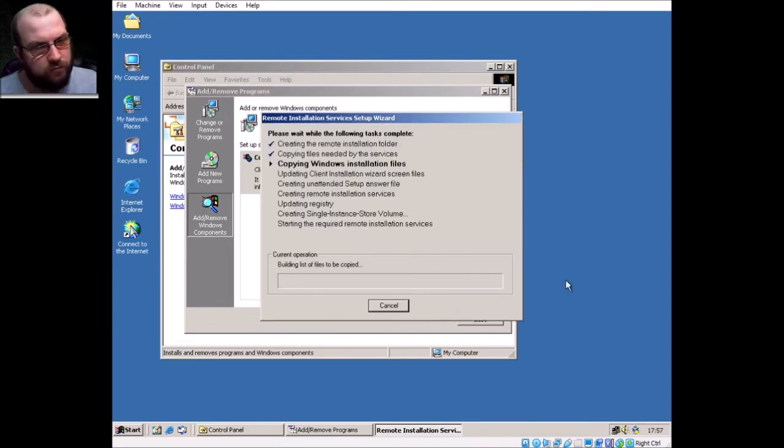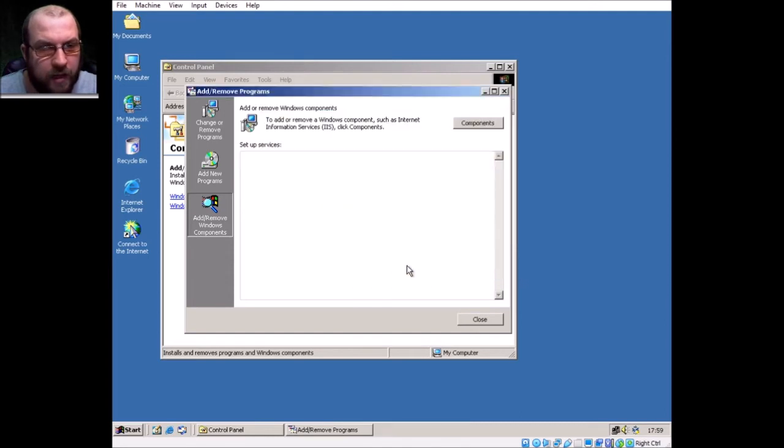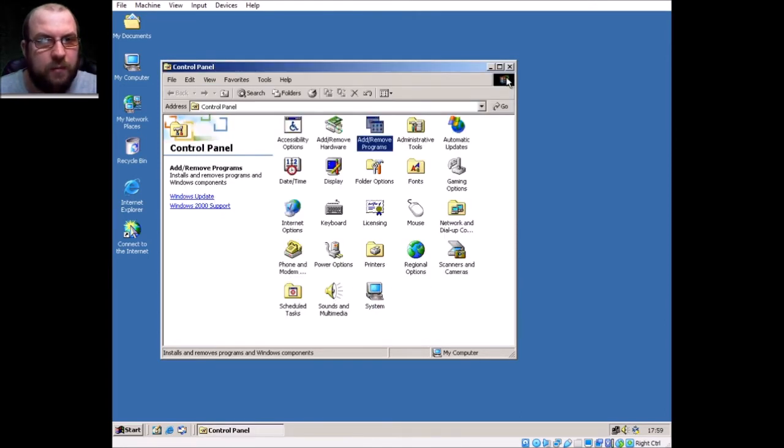So what it's doing is copying all the files now to the remote install folder, and I'll be able to show you what happens. In fact, this is the wrong version, because I've got the server version here. I should really install the client version. Okay, cool. That looks like it's done. Excellent. So that's been completely set up now.